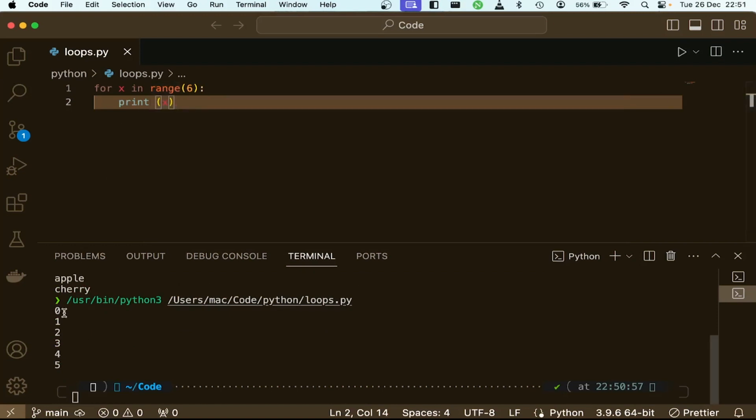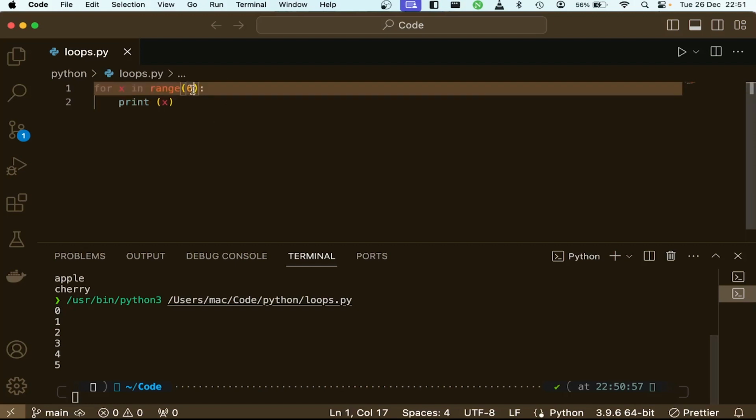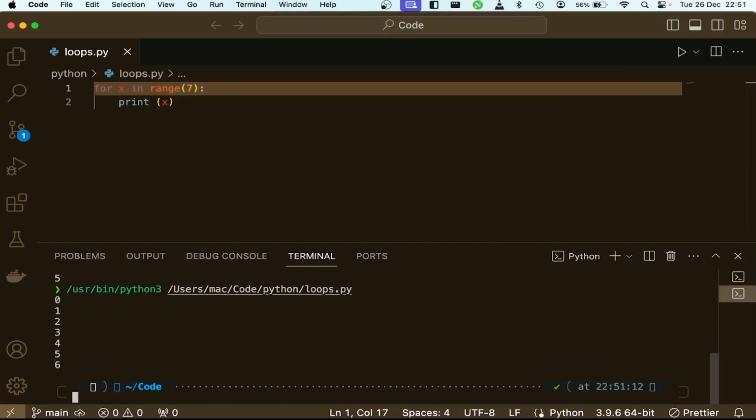That's how you count it. So 0 is the first number, 1 is the second, 2 is the third, 3 all the way to 5. So if I want to print the 6th number, I will just change this to 7. Then it runs all the way to 6. Then it stops, as you can see in my terminal here.